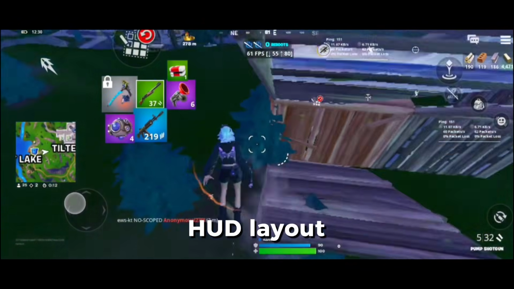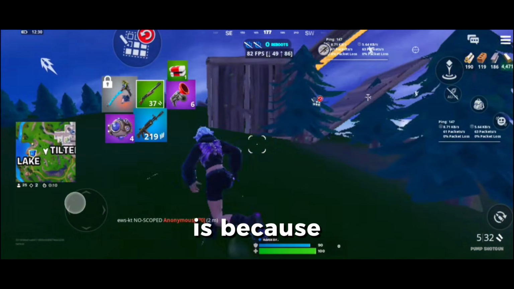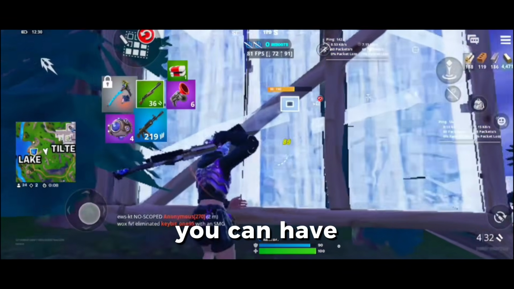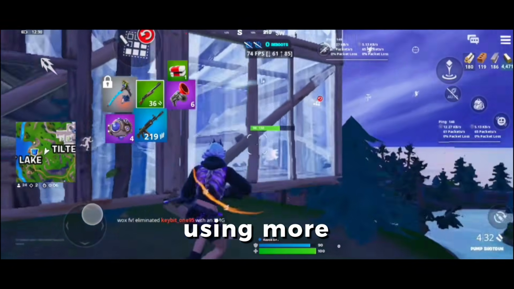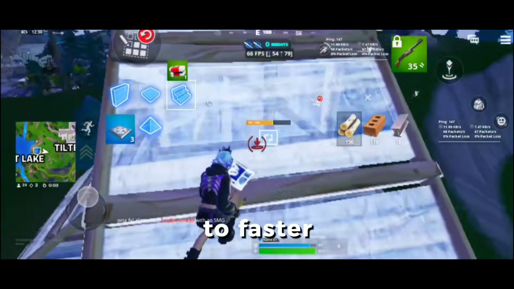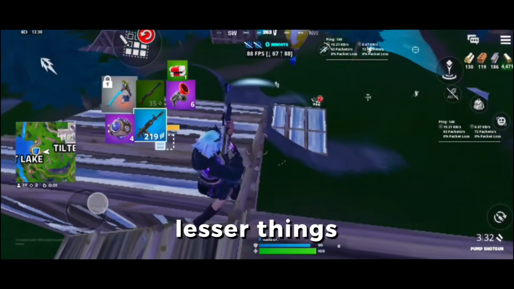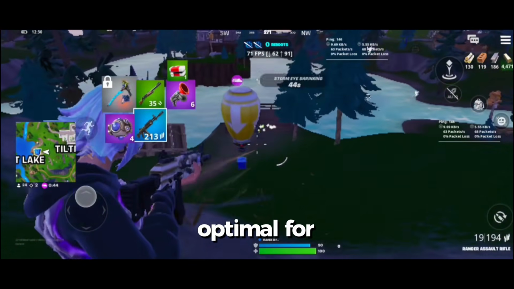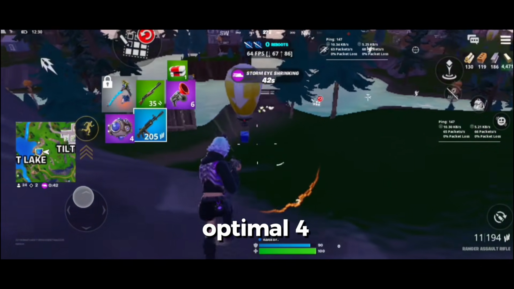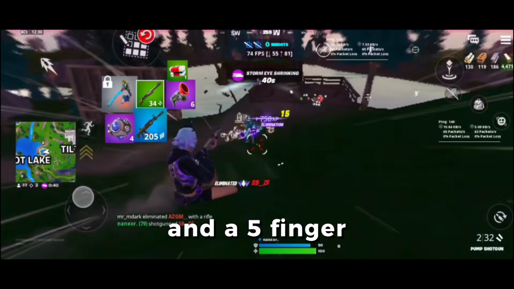For tip number 1, it is going to be to have an optimal HUD layout to start off with. This is because the only limiting factor that you can have is your HUD. Using more fingers will directly correlate to faster mechs, as each finger will have lesser things to tap. However, the HUD must be optimal for that to happen. Here is an optimal 4-finger HUD and a 5-finger HUD.